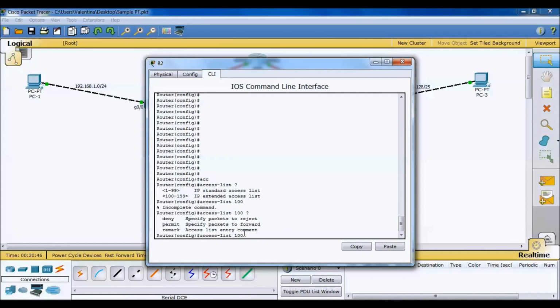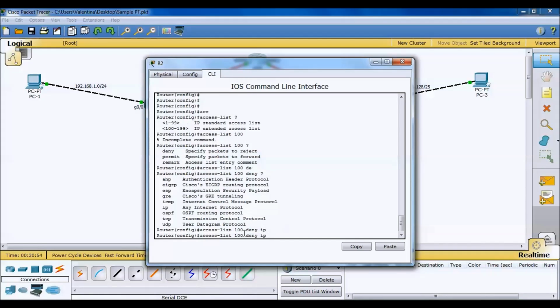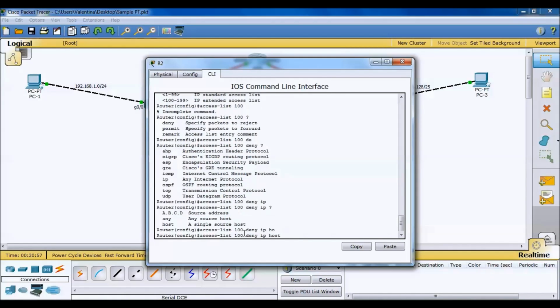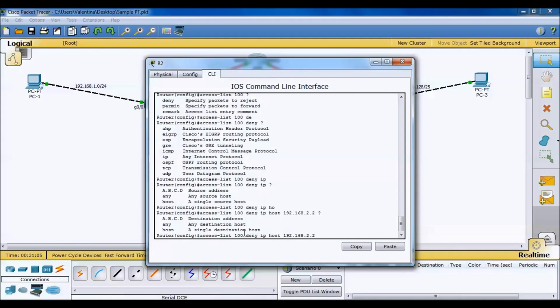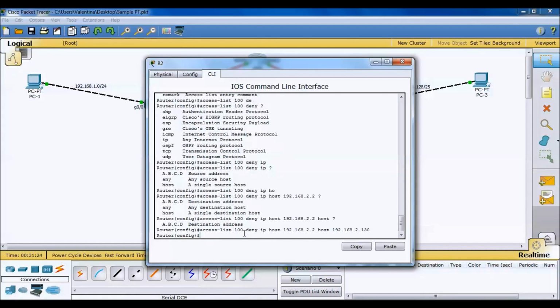Of course it is incomplete. Okay, deny IP host. This host was 192.168.2.2. Host. The destination IP address is the PC3's IP address, which is 192.168.2.130. Okay.